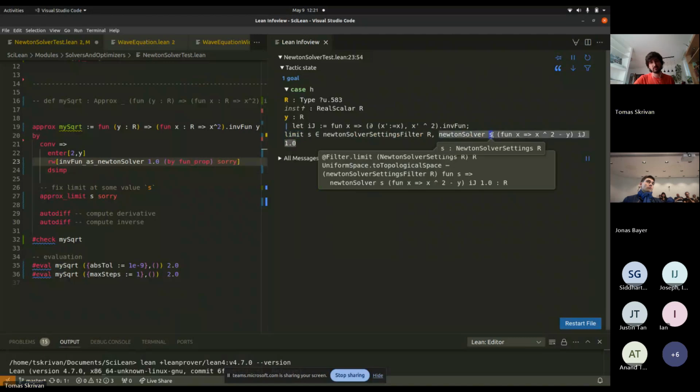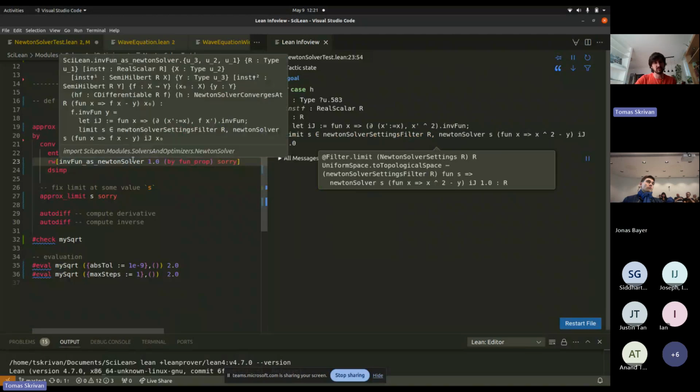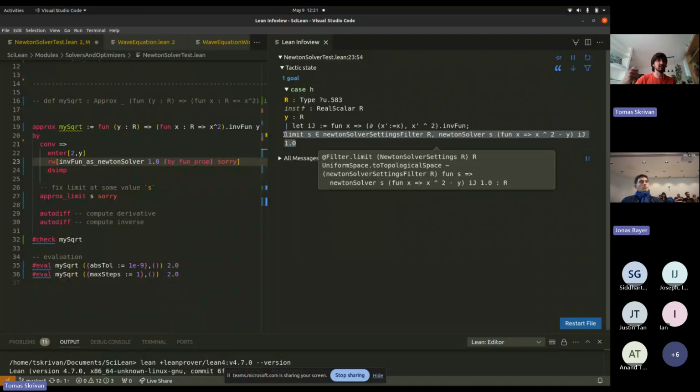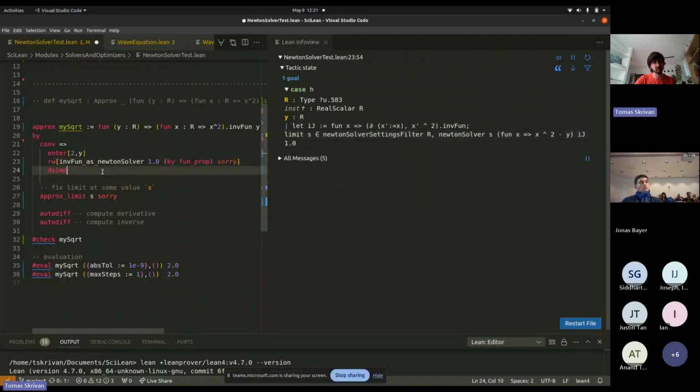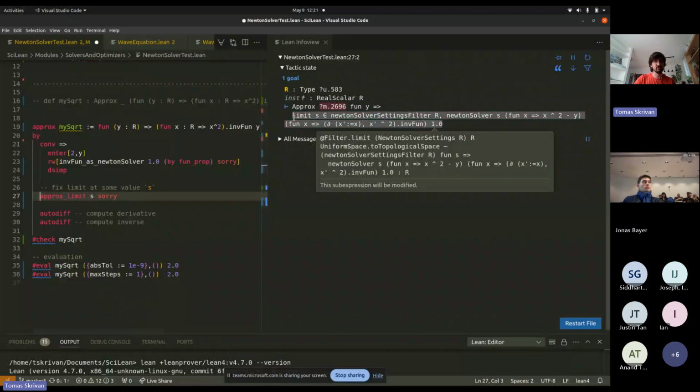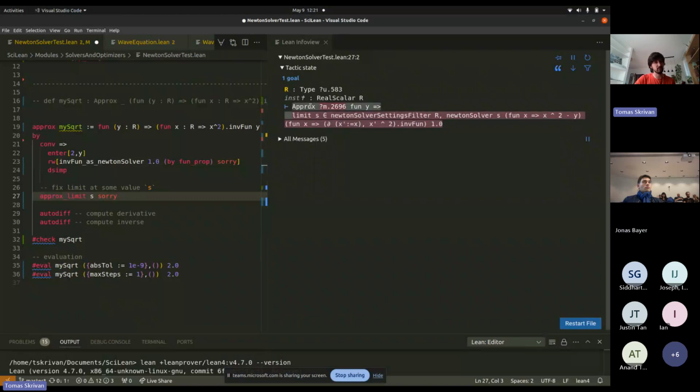Right, because we are rewriting the goal exactly. So the result is we have to take the limit, such that we take an infinite number of steps of the Newton solver to get the right answer. So the next step is that we want to get rid of this limit. There is this static approx limit, and this static effectively looks at the goal, and if it finds a limit, it removes the limit and stores the information in this approx object.